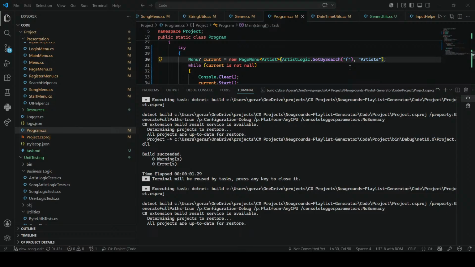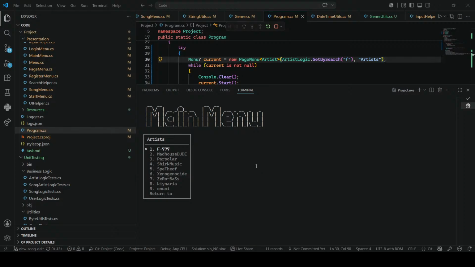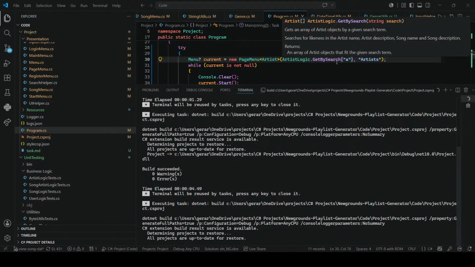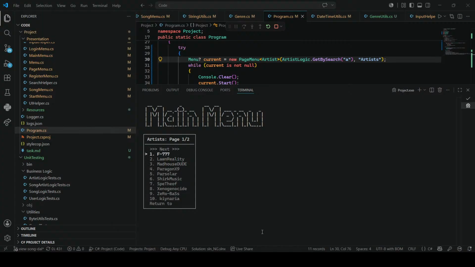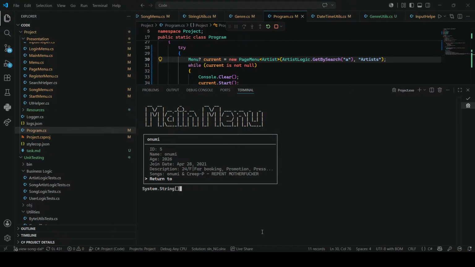Let's see. Yeah, that gave you a lot of results. How about like something like A? I want to find some way to find every single one. Ah, here we go. So you can see here you have a next and you have a return to. Right, very easily you can swap between the two, go to Onumi, now you're in 2, because return 2 doesn't exist. To be fair, everything has a return.